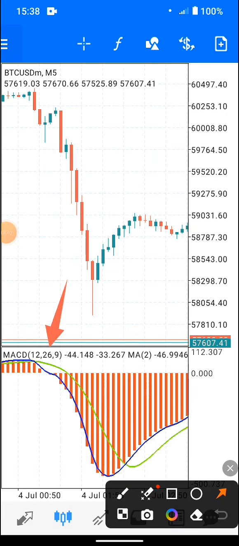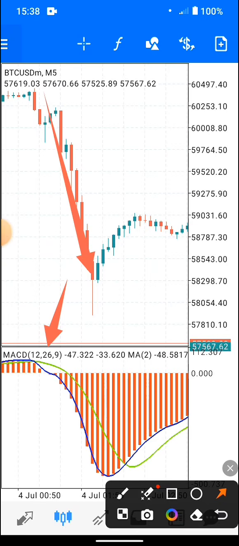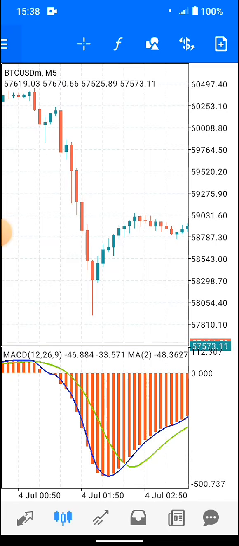You can see a crossover here, where the green line, which is the signal line, crosses over the blue line. So you see the market drops. The market will drop as soon as there is a crossover. You are going to enter, but you are not automatically going to enter.